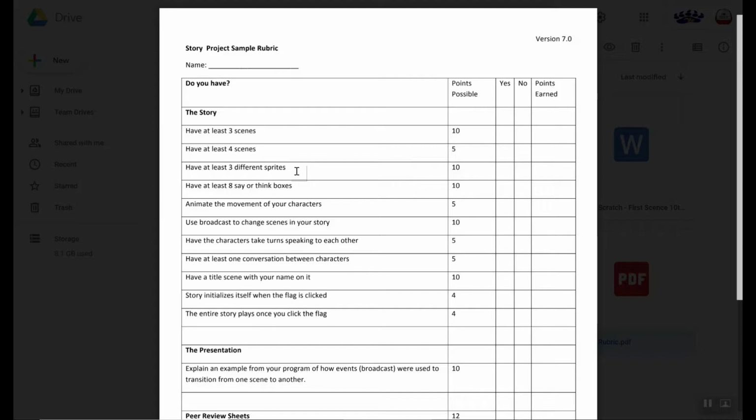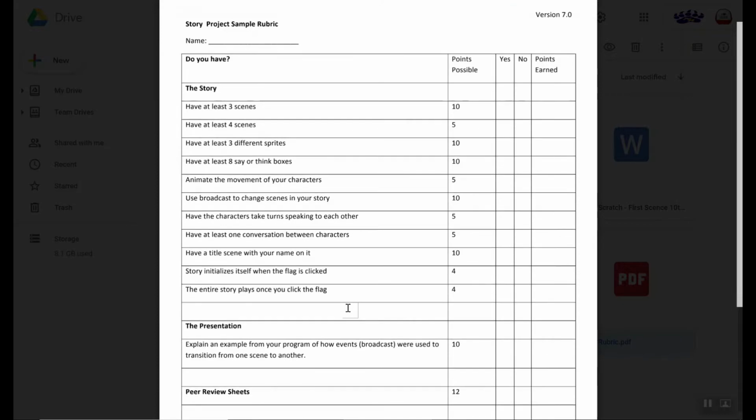You broadcast to change scenes in your story, have the characters take turns speaking to each other, have at least 1 conversation between characters, have a title screen with your name on it, have the story initialize itself when the green flag is clicked, and the entire story plays once we click it.